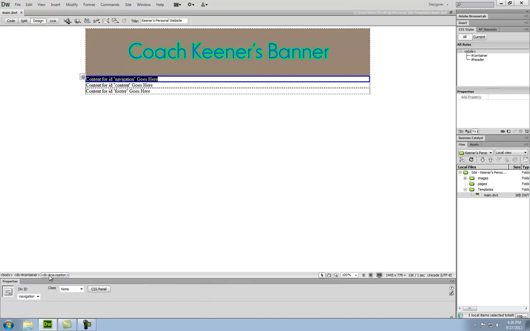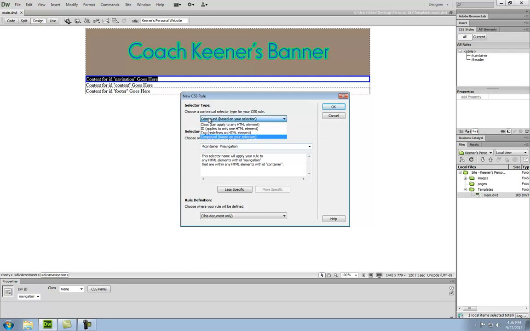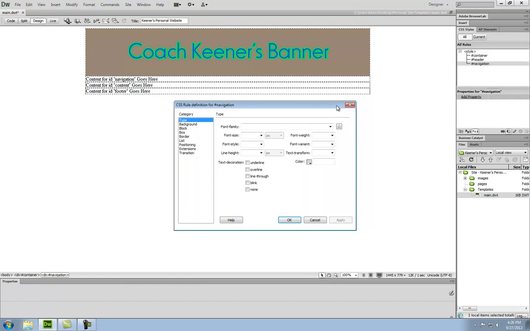Okay, if I click that on the tag selector at the bottom of the screen, you can see that this is the current selection, which is my navigation div. Just a review on the panels here. Right now I currently have expanded my CSS styles and my files panel. In my CSS styles panel I'm going to go ahead and create a new CSS rule. We want to stick with ID selector types for now and use the pound sign navigation. Remember that your selector name must be identical to the name of your div or you're going to run into some errors here. So I'm going to hit OK.